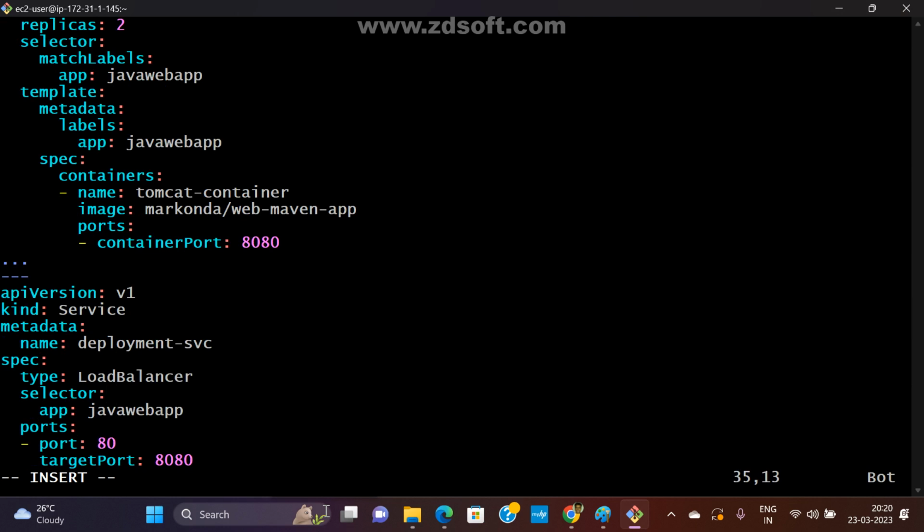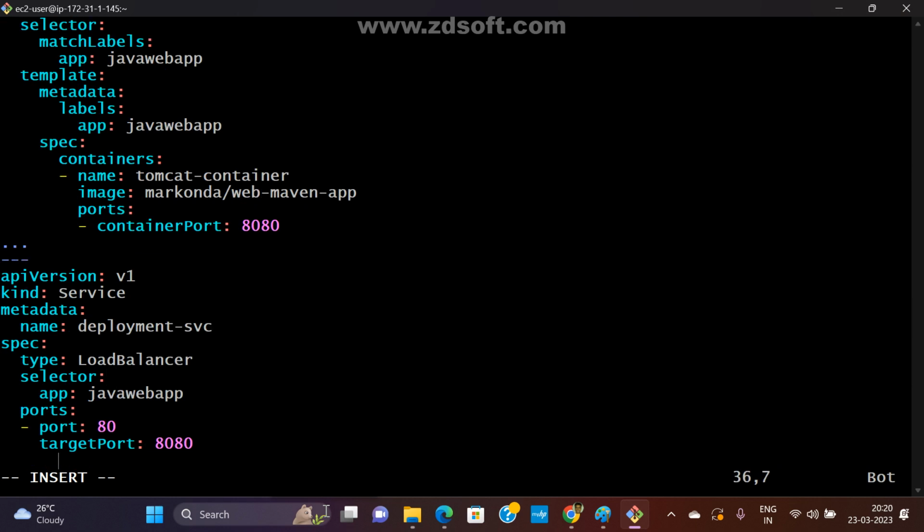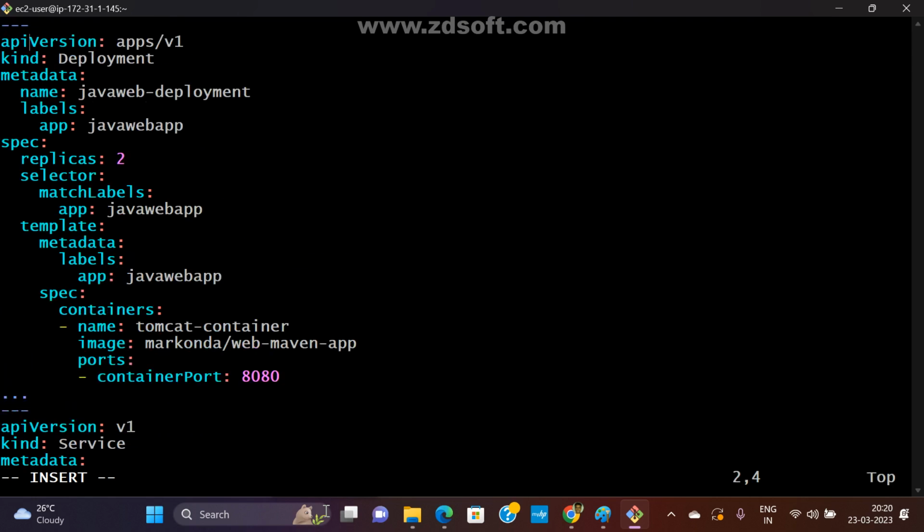Now I stop here, with the three dots. Even if you are not giving them, no problem. Now check it. Is anything missing? API version, kind equal to deployment. Deployment object name, I gave Java web hyphen deployment, labels, I gave some name, and replicas.